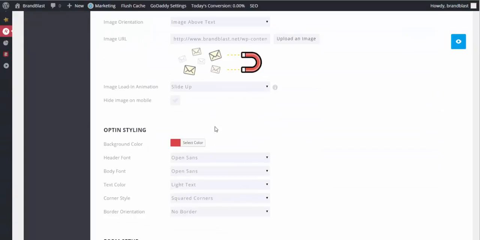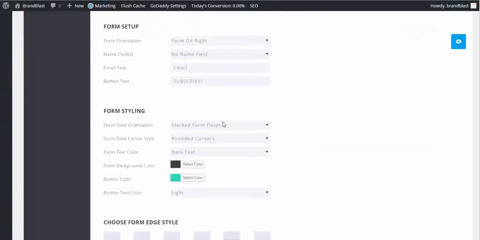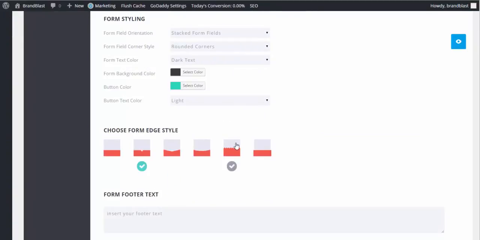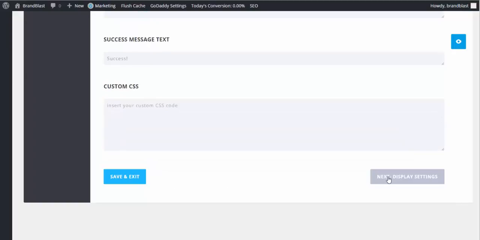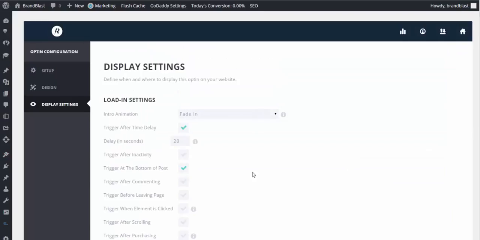Now we're just going to keep everything else the same. I'm not going to show you guys exactly how to create a really high-performing one. Perhaps I'll do that in another video. Just leave a comment below if you want something like that. But we're just going to say your info is safe, and success, and that's it. Just like that.